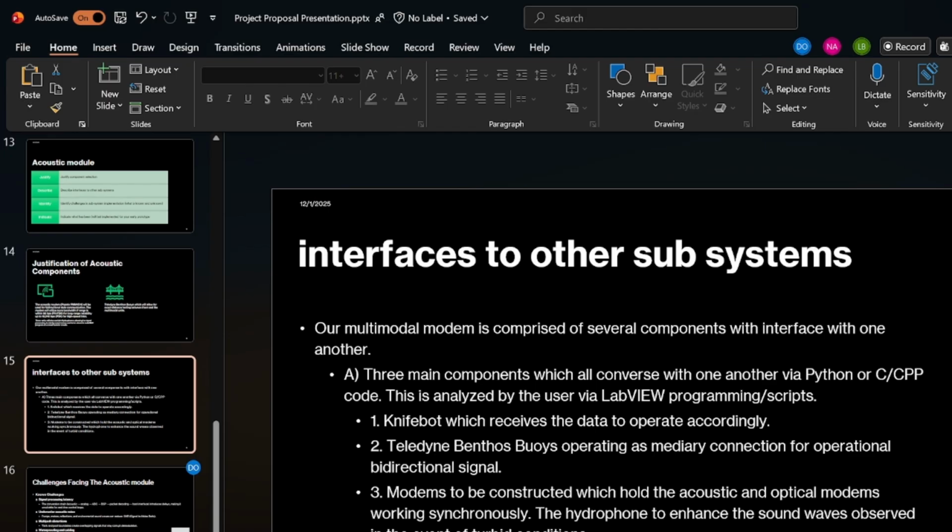In summary, the acoustic modem gives us a long-range reliable backbone for communication. The buoys enable controlled and repeatable testing, and the hydrophone plus LabVIEW allows us a workflow essentially to observe and infer data from there, which is critical for validating the information being produced from the multimodal system as a whole.